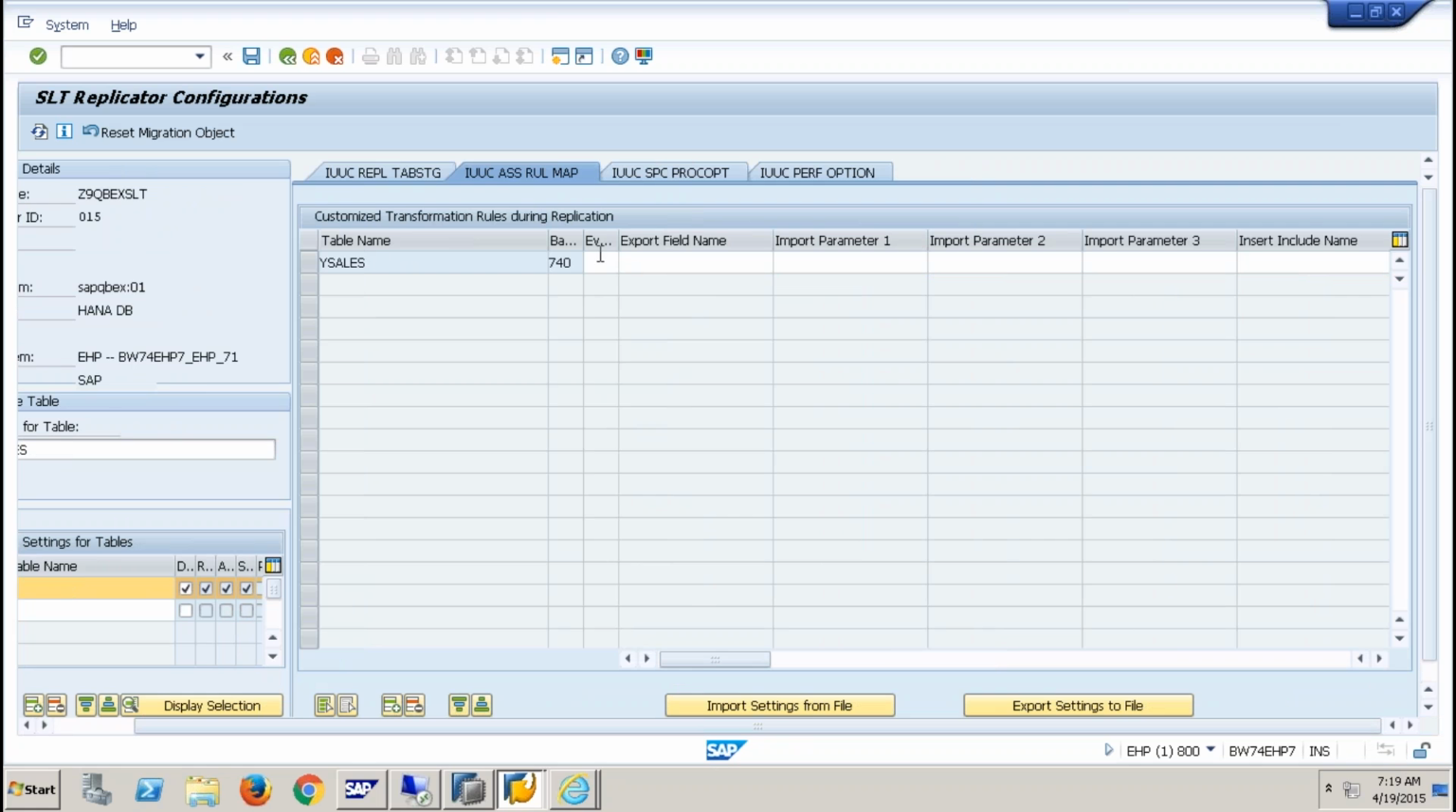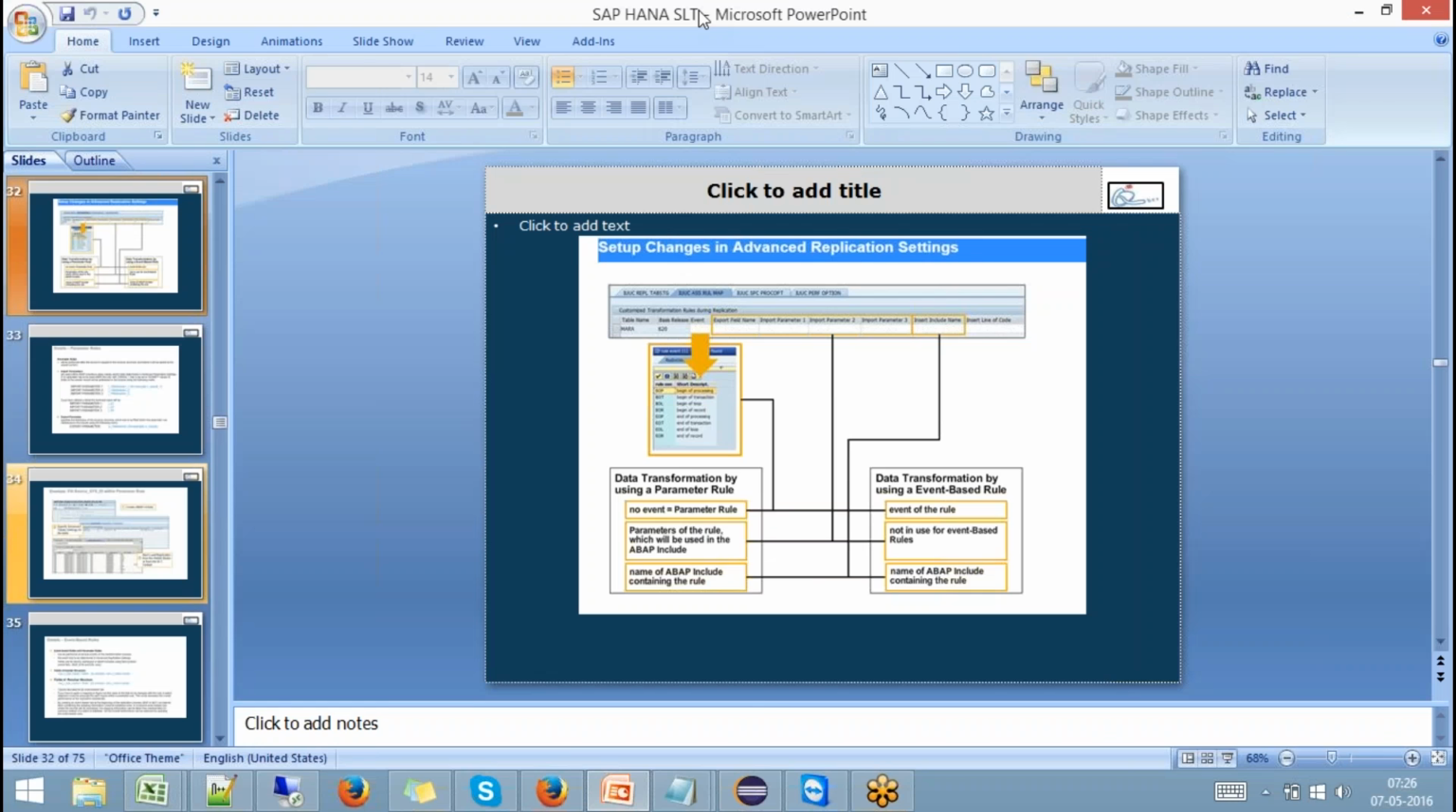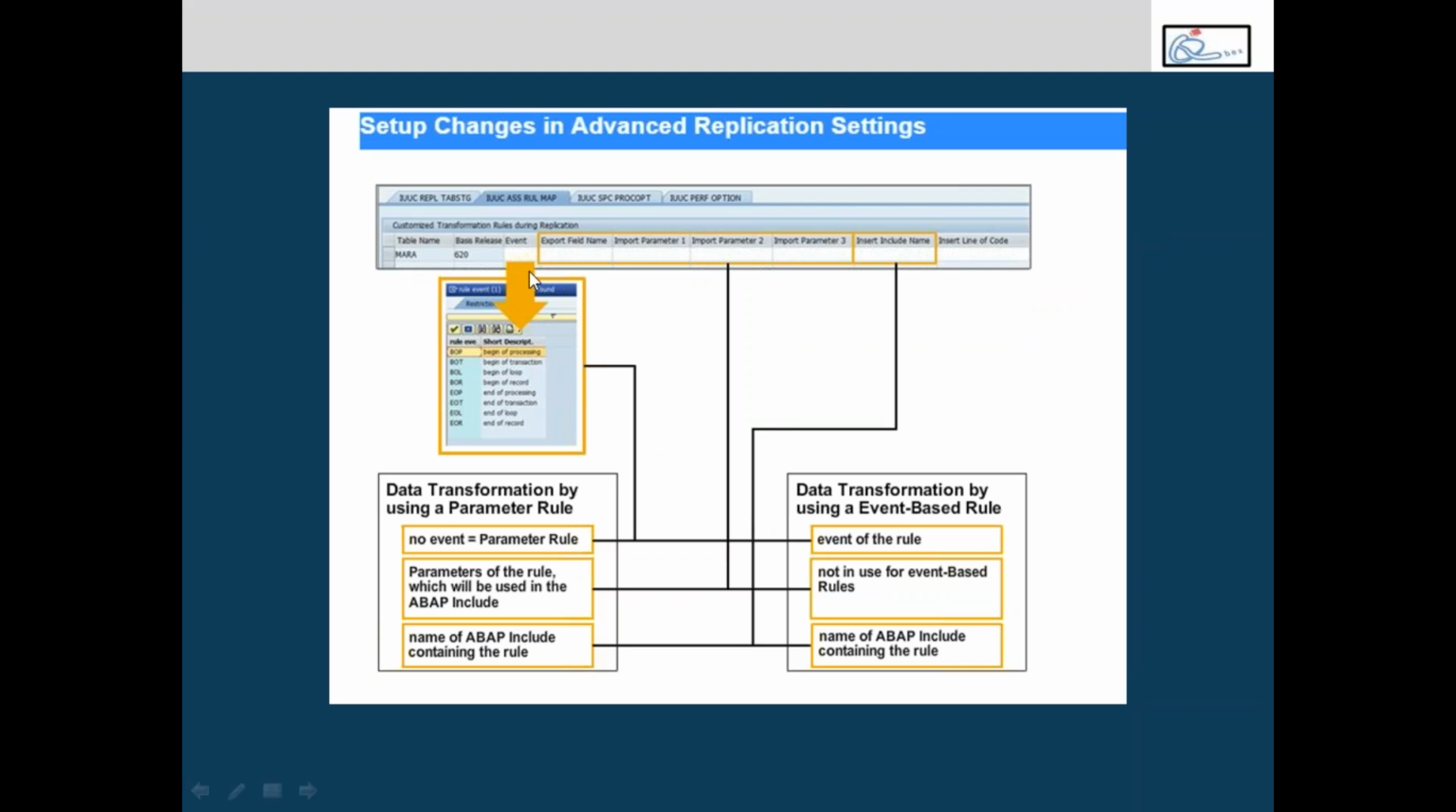So if it is event based, you use the event. If it is parameter based, you use the exported parameters. And implementing the code with an include program or the line of code is common for event based or parameter based. So this event is only for event based. The export field and parameters are not in use for event based, and the parameters of the rule will be used for this. When it comes to the include program, both can use the name of the program. And there is no event in the parameter based, and the event of the rule is used in event based. Okay?